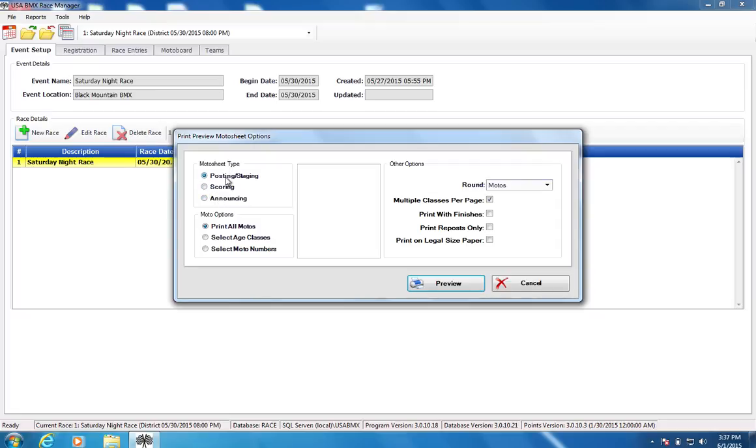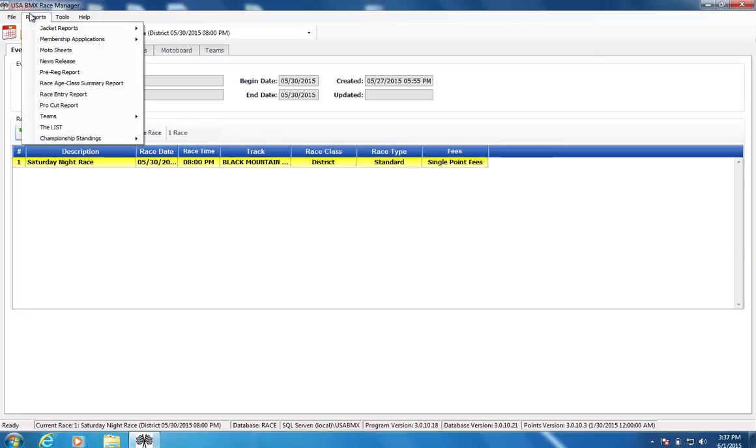It asks you what kind you would like, what rounds or all rounds, multiple classes per page, the print with finishes. Print with finishes is basically your scoring sheets that you may be mailing to us. That button is available. Obviously the same thing as always, the print on legal paper is there. And we'll get more into printing moto sheets in a different video.